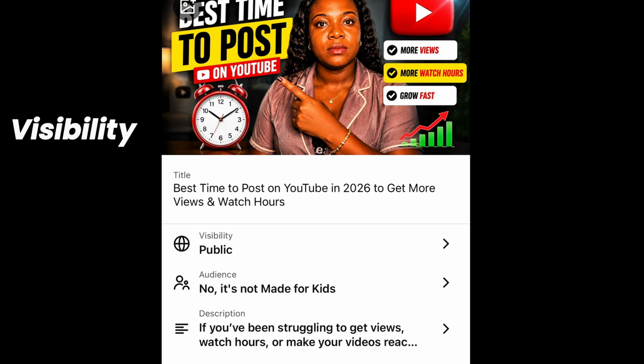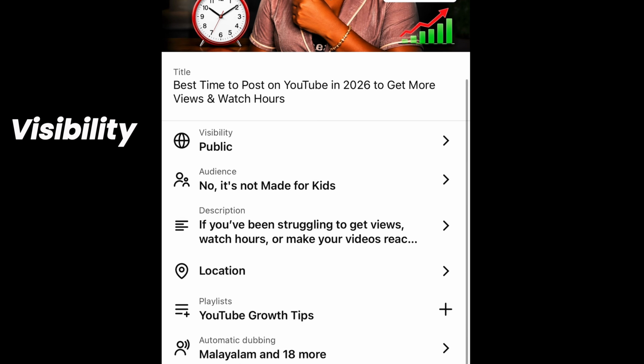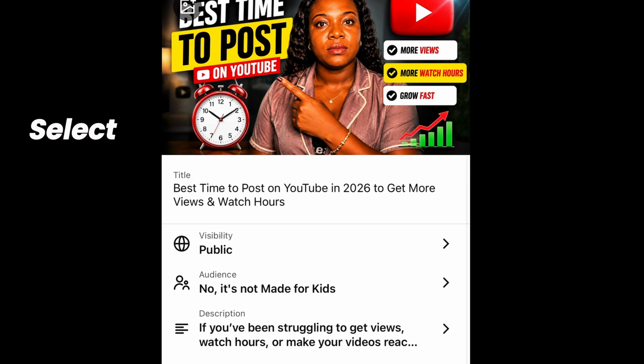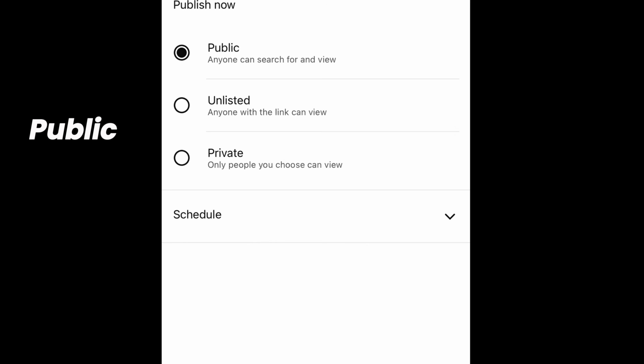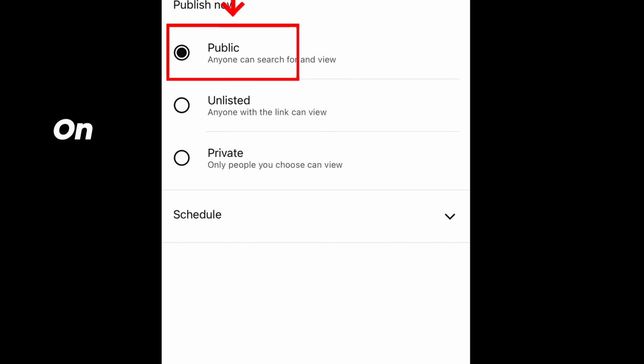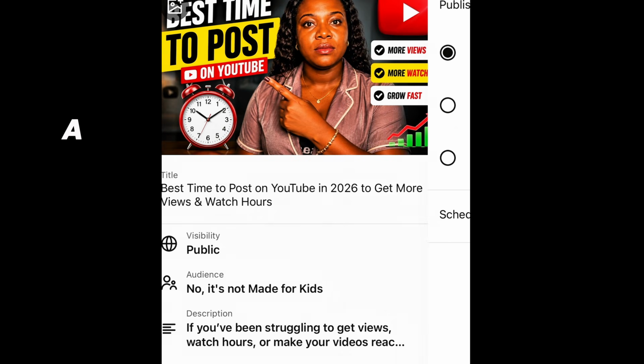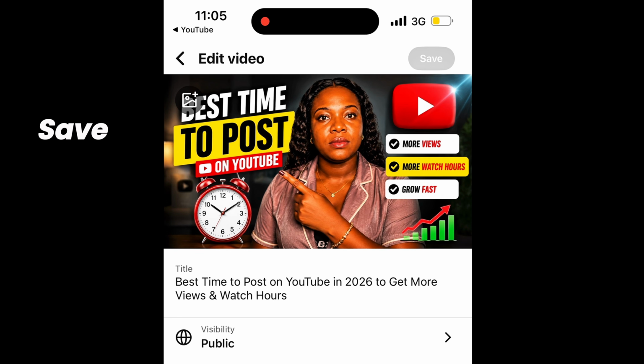So you click on this visibility. Do you understand? When you click on visibility, that's when you will see the public, private and all that. Then you now select public. Look at it, public. You now remove it from private and put it on public because we want to make it go public. Now after that, you click on save, then your video is ready.